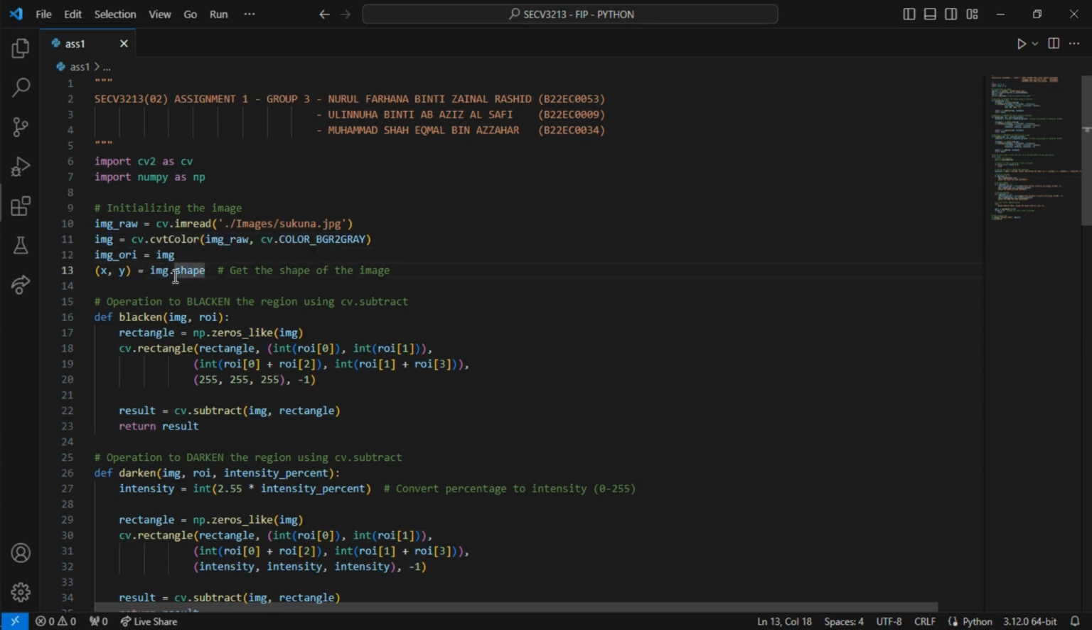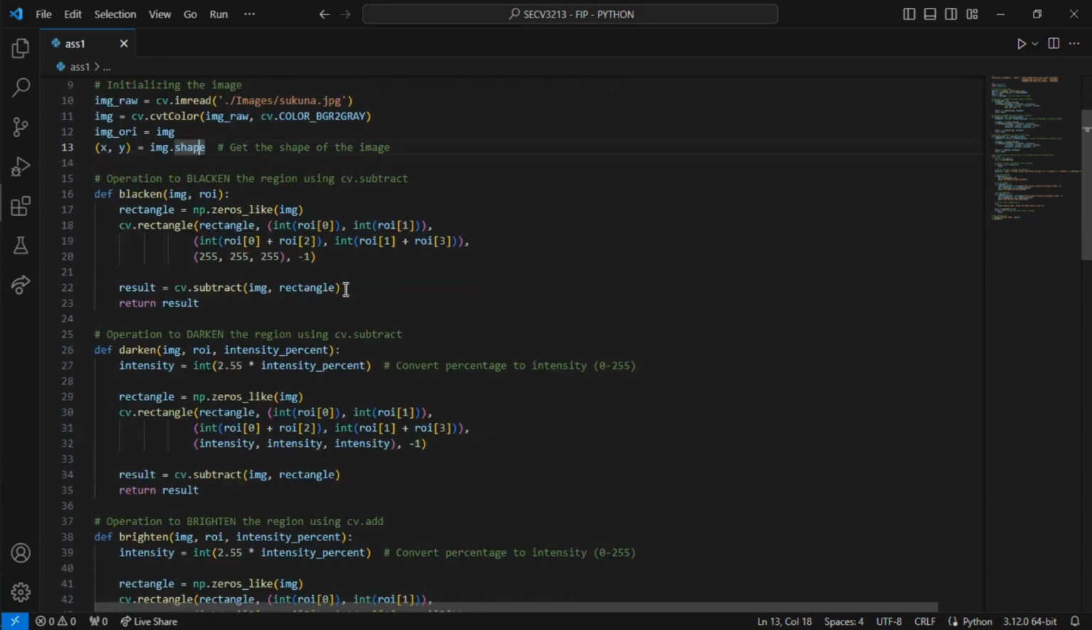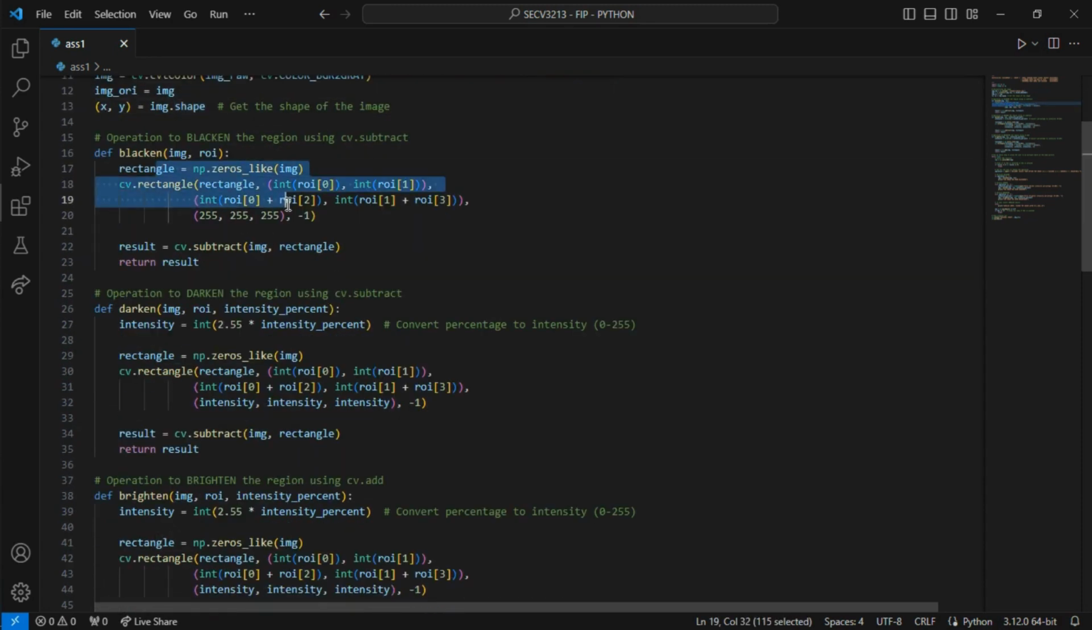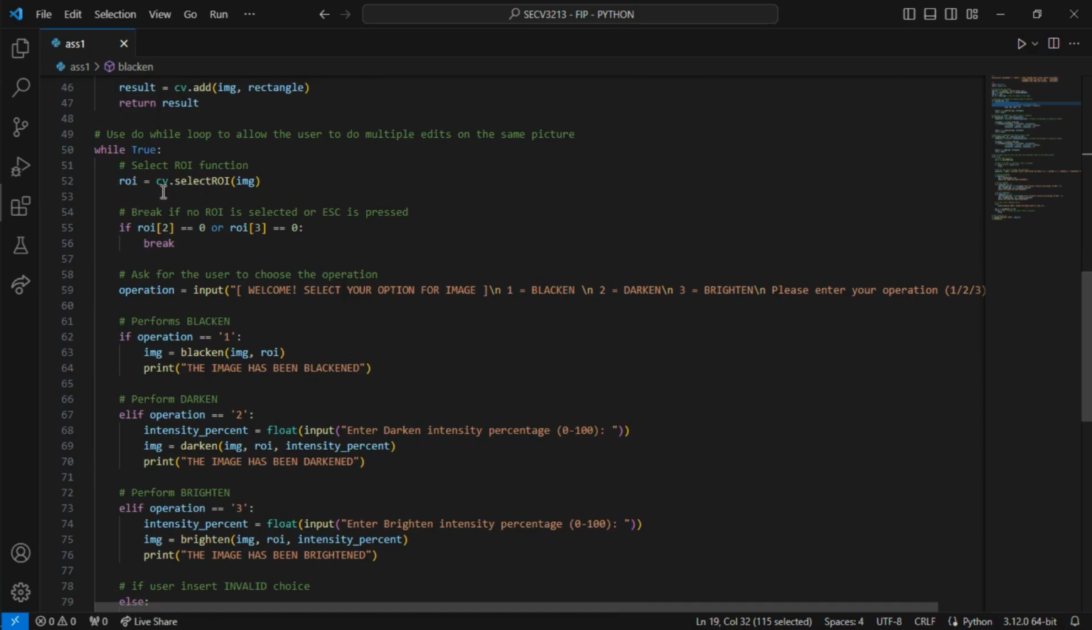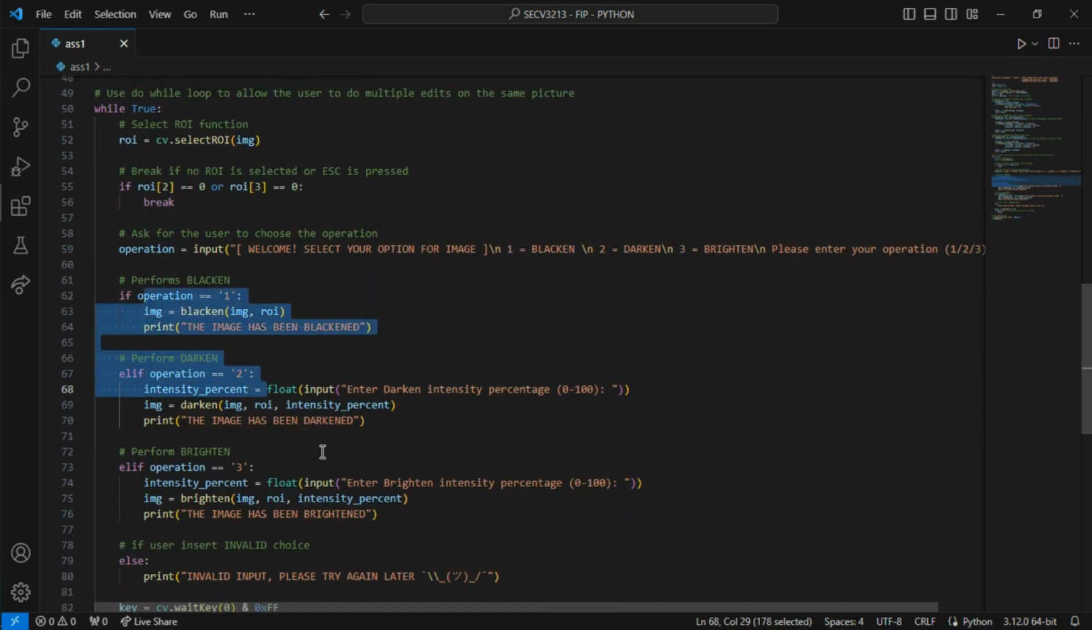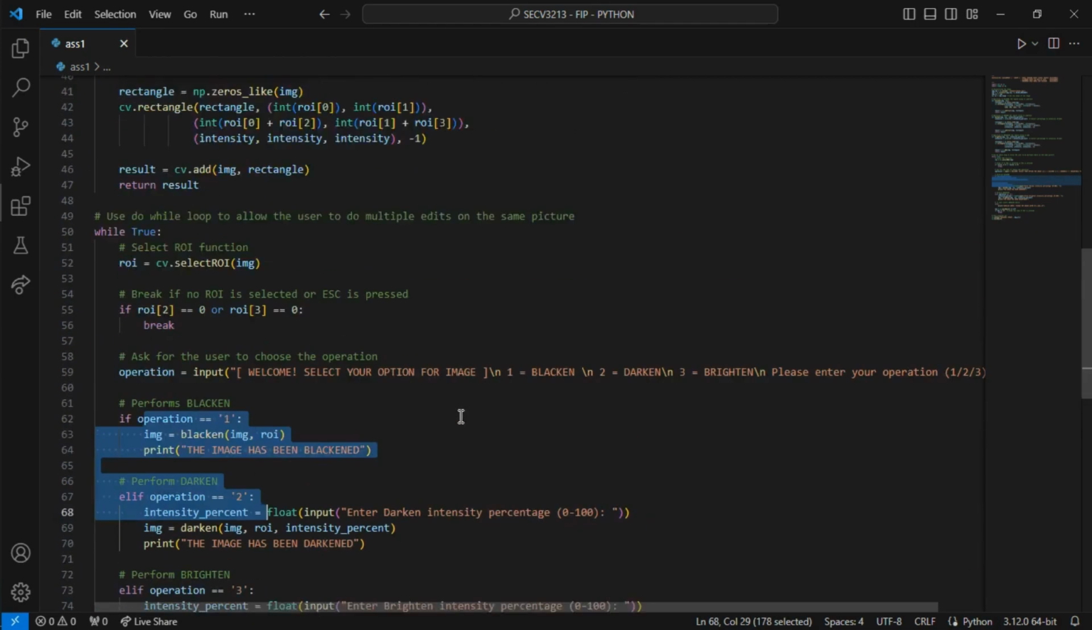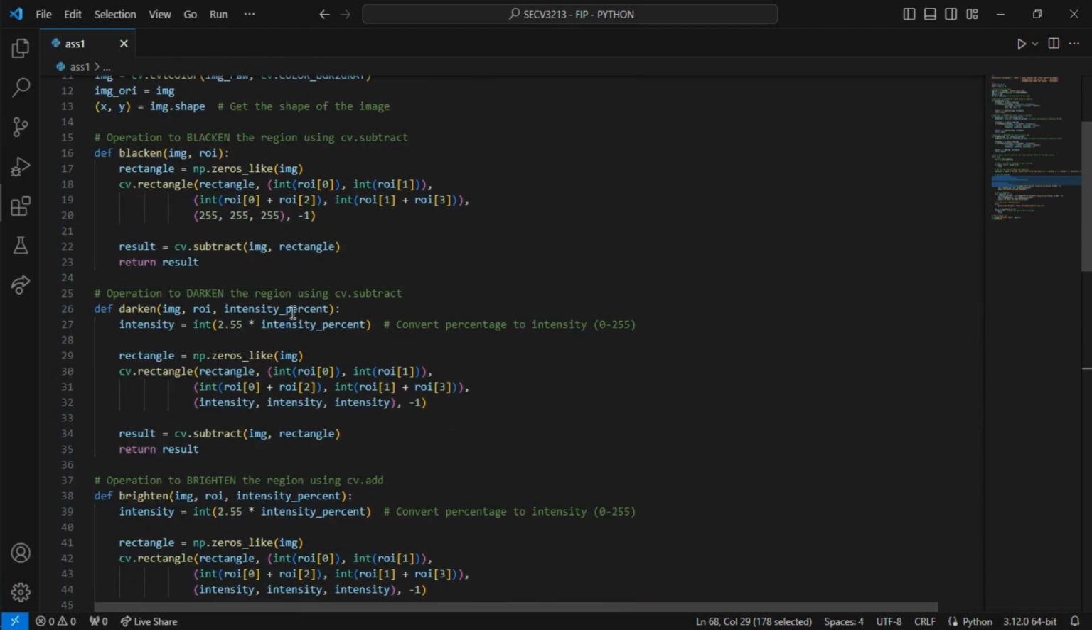And then we use xy to get the dimension of the image. Instead of putting the operation inside our loop and inside our if else statement, we make it outside to make it easier to alter and to view the code, the function. So here we have three different functions: blacken, to blacken the selected region of interest; darken, to darken the selected region of interest; and brighten, to brighten the selected region of interest.